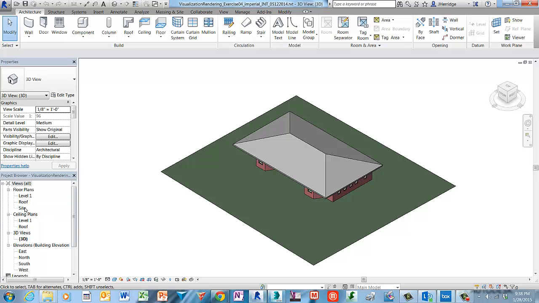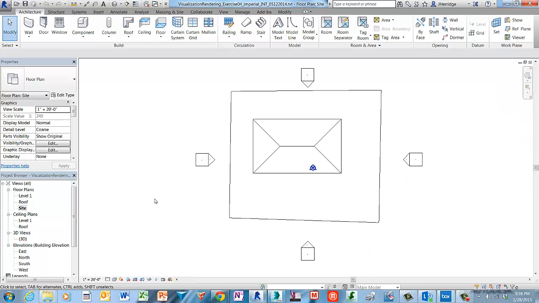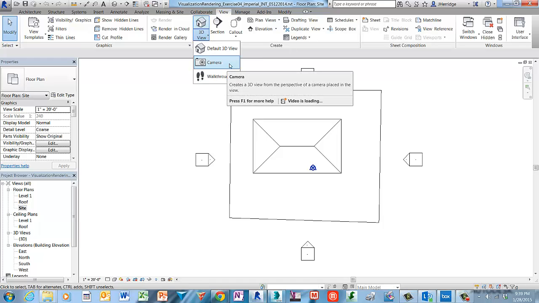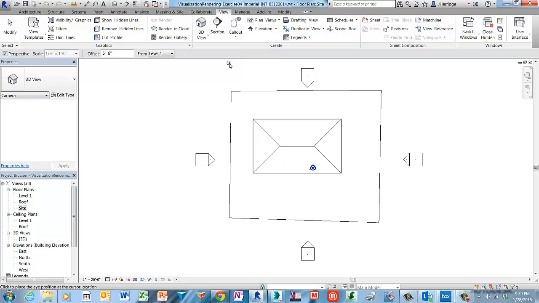Right now we're in a 3D view. We will eventually add site entourage, but first we want to create a camera view. So go ahead and make the site plan view the active view. And the camera tools are found in the View tab. So go ahead and click View tab. And the camera tool is actually buried in the Create panel as a pull-down menu for 3D views. So there's the camera tool. Go ahead and select it.